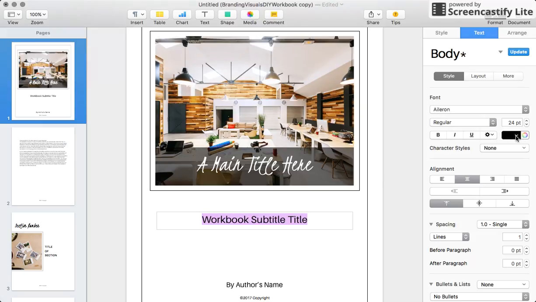Here's your colors, same exact situation as with your shapes. You have your basic colors here. And then when you click on the color wheel, you have the option to put in a hex code or choose a color from the actual document itself. You can also do your alignment here and shift in or out with your tabs here.